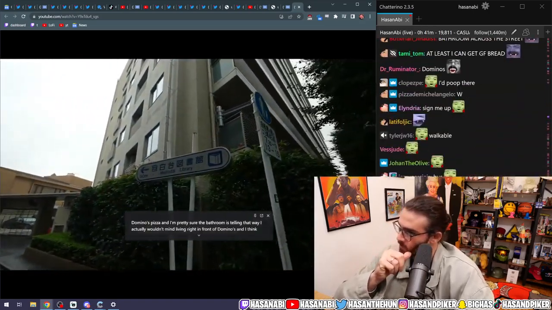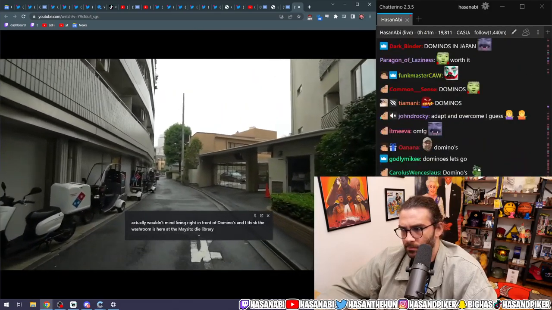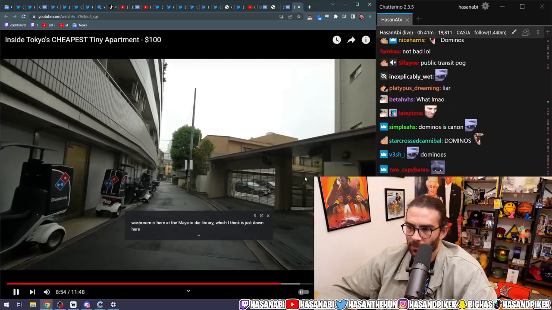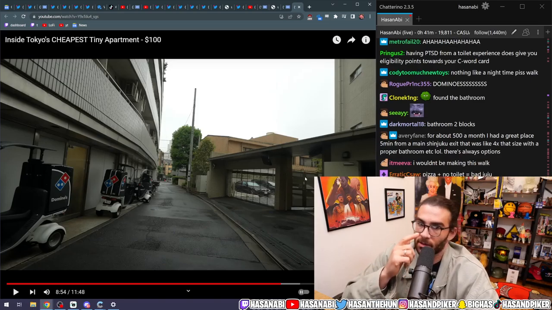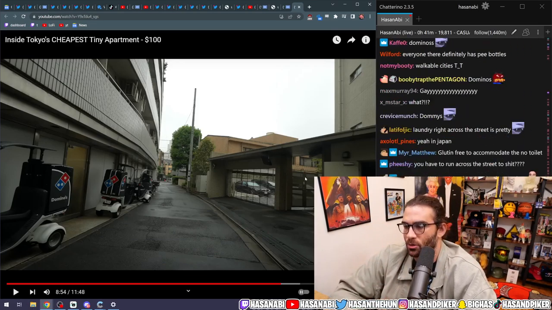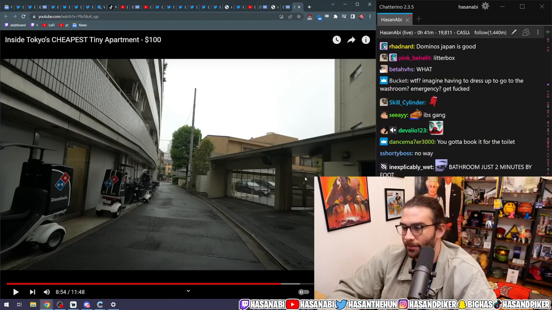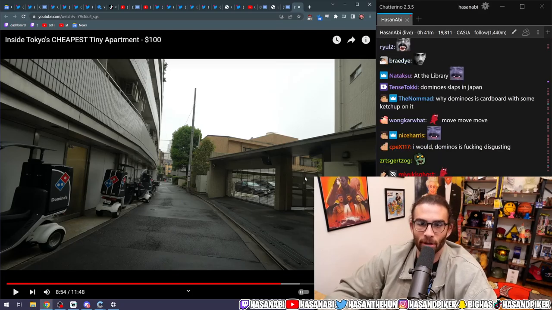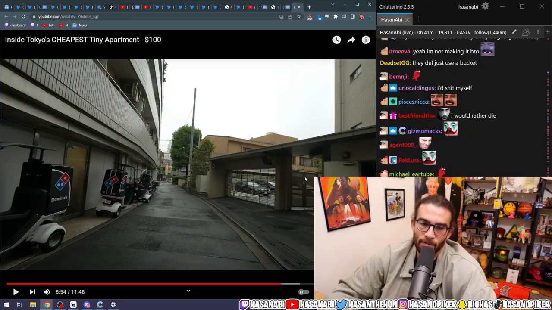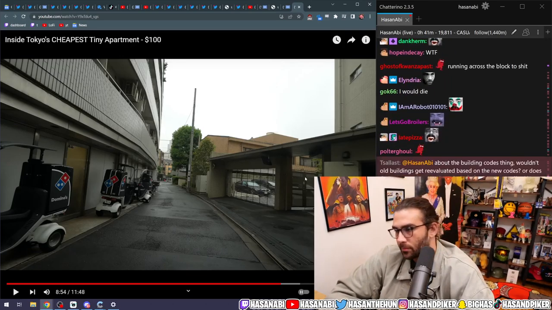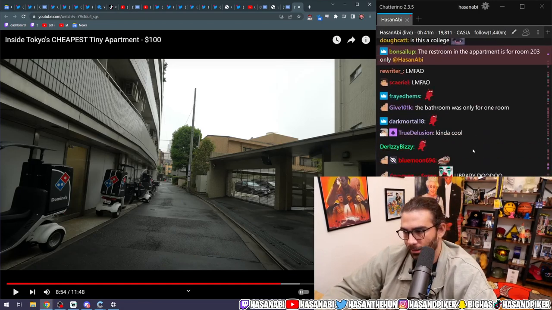And I think the washroom is here at the Meijiro Dai Library, which I think is just down here. Actually, imagine having to take a big shit and the only public restroom in your apartment is currently occupied. So you have to go outside, run to the public library, past the Domino's and the coin laundry to go take a doo-doo a mile down the road. I'd shit myself. I'd be like, no, it's fine. This is my life now. I'm shitting myself on the regular, okay?